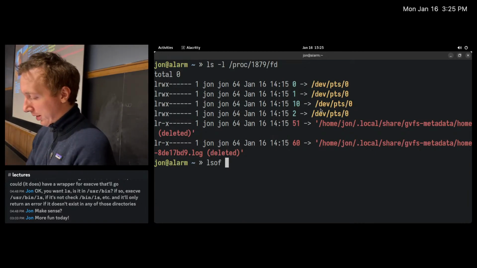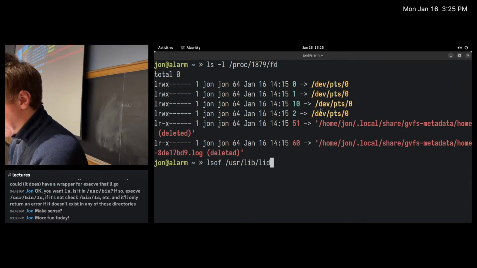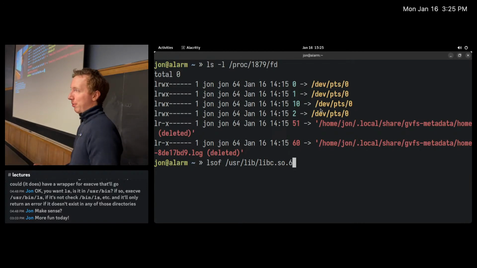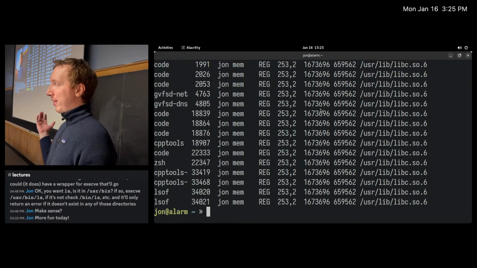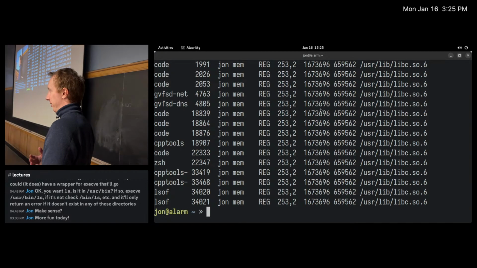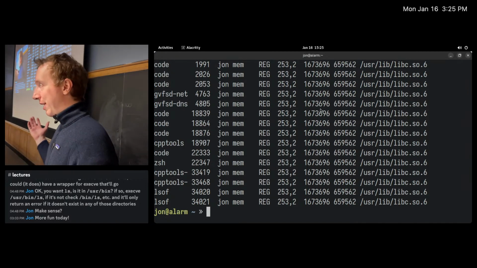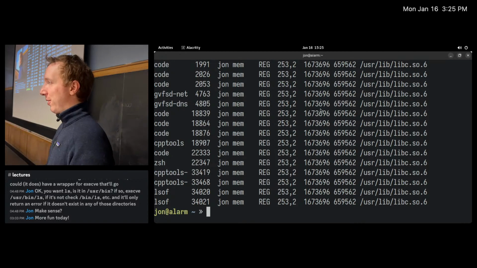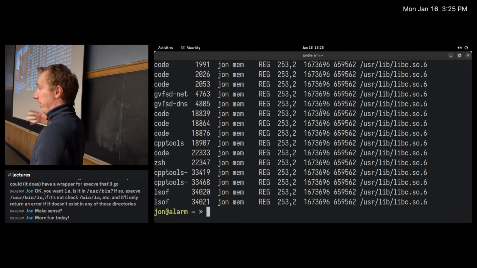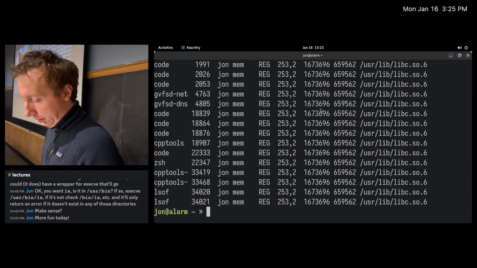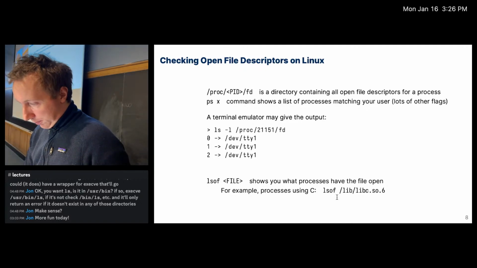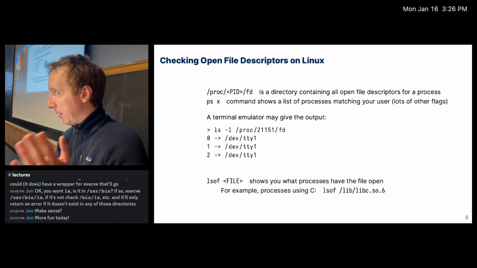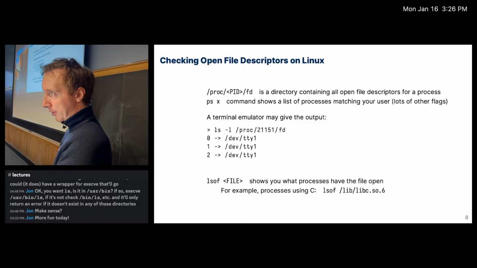So one thing I could do is see what processes actually have libc open, which is probably every single process on your machine. But if you want to, you could do something like that, and it will show you everything that has libc open and is using the C standard library. So that's kind of a cool thing you can do. You don't really need to know how to do that, but it's the power of this model, having everything nice and visible for you. Oops, wrong button. Okay, so that's a little demo of that. You can do that for any file on your machine you want.